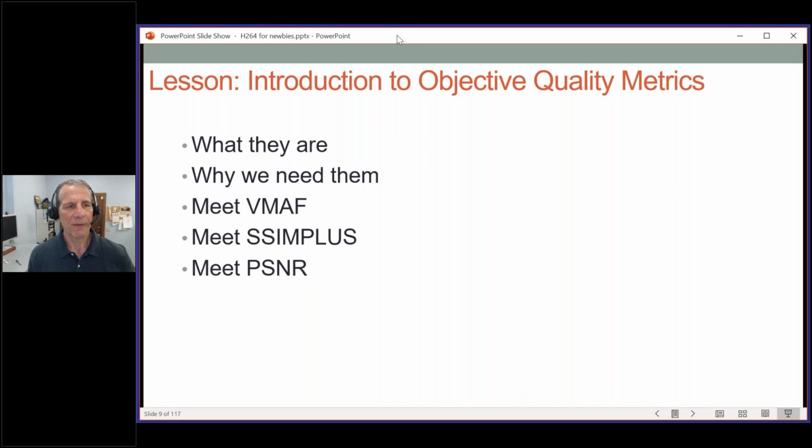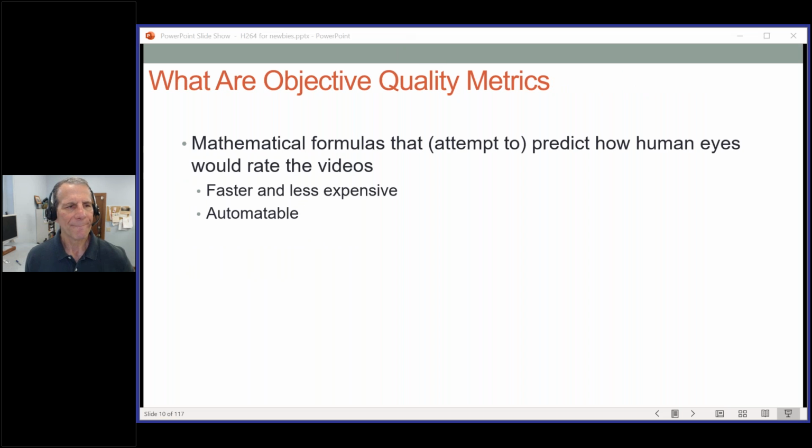So what are objective quality metrics? They're mathematical formulas that attempt to predict how human eyes would rate the video, except they're faster and automatable. When I say attempt to, I mean none of these metrics are infallible. Some of them, to a high degree, should match how humans will perceive the video. And we'll see some examples of when that works and when that doesn't work, but they're not infallible.